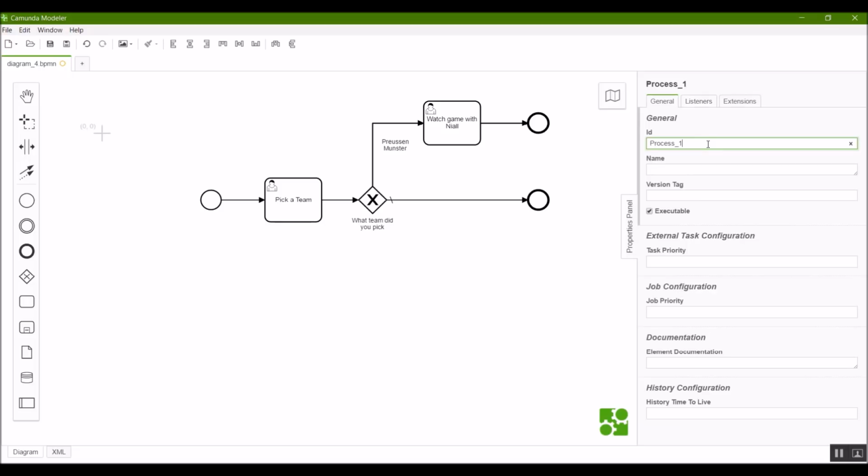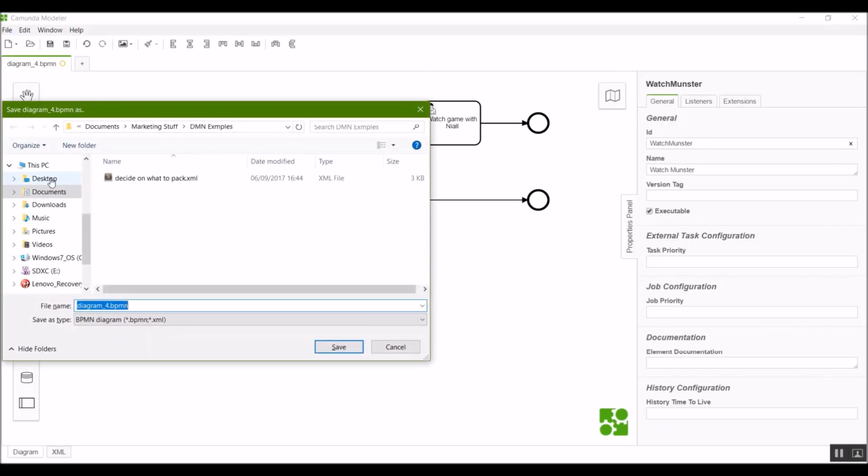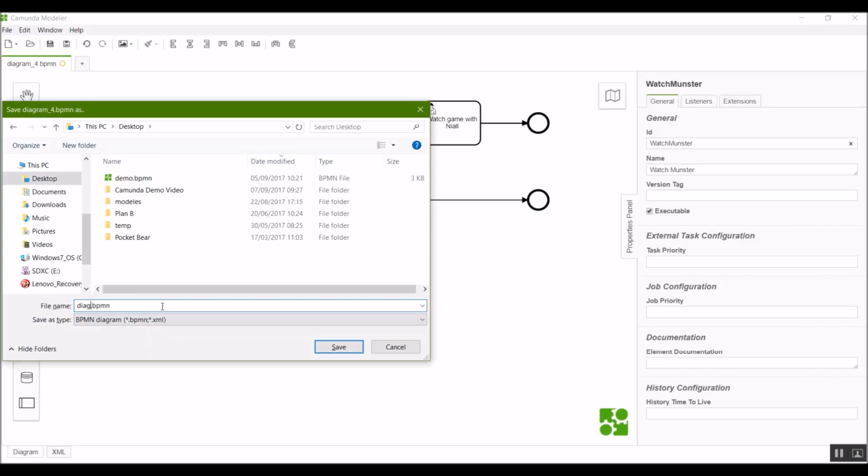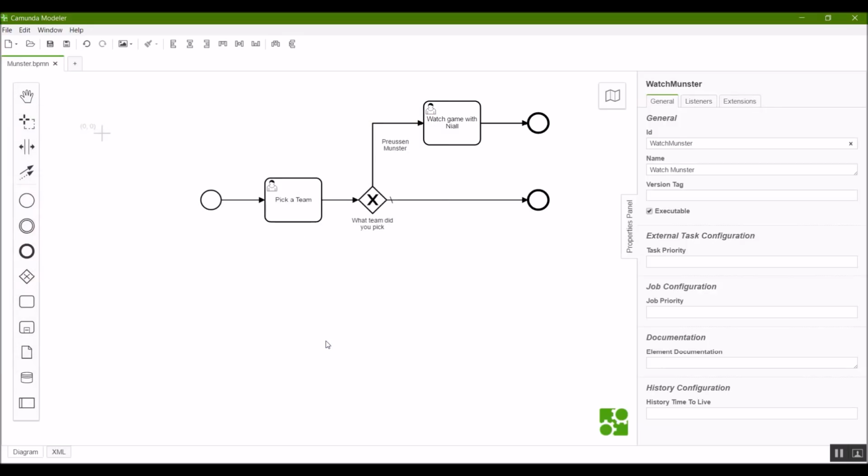Okay, so the final thing to do is to give this process a name and an ID. So this is going to be, let's say, watch Münster process. Okay, and we're ready to deploy this now. This process is ready to roll. So I'm going to save this just to my desktop. Great. And now we need to take that file and we're going to actually deploy that.